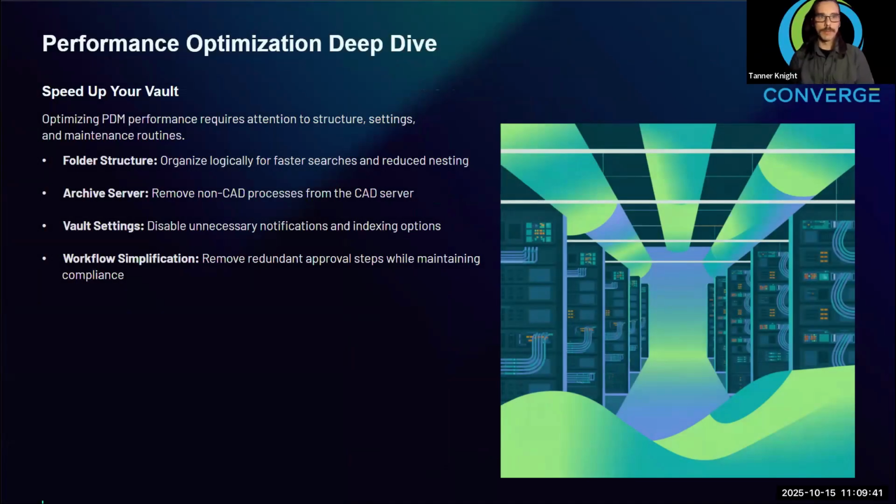Performance optimization deep dive: speed up your vault. Yeah, so I wanted to cover a couple things here. When it comes to organizing your projects, I know we have about 20 minutes here, but when it comes to organizing your folders, there are some limitations. Some of this are things you can look up and it can work other ways.